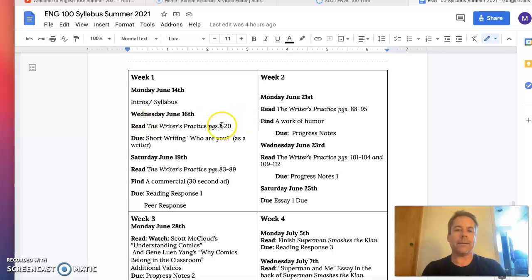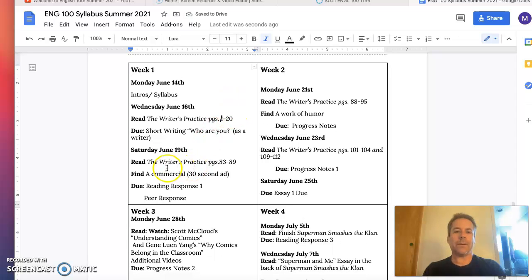Okay, so for instance, for Wednesday this week, I want you to read the first 20 pages of the writer's practice and then do a short writing. It's introductory writing, and it's a little bit about your background as a writer. But it really helps if you read the writer's practice and get a little context. Same for Saturday, you have a reading response of a commercial. So you're breaking down and analyzing a commercial, but you're going to understand the assignment much better and have much clearer direction if you read the pages from the writer's practice.